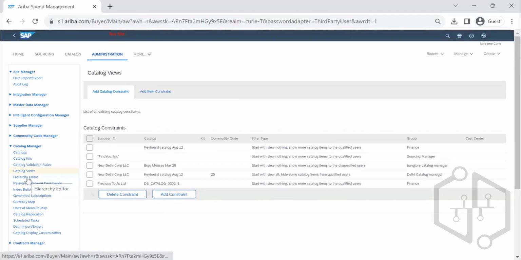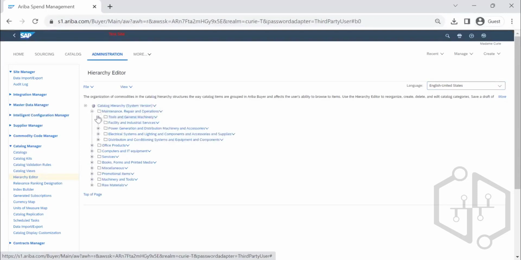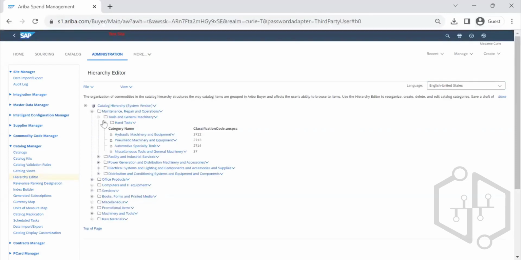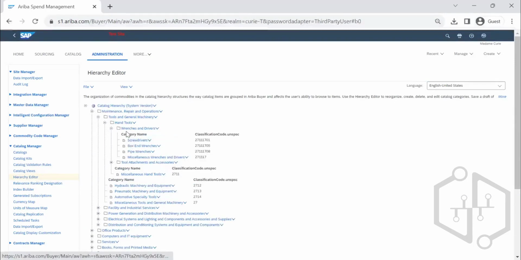In the hierarchy editor, as I mentioned, you select an item from top to bottom. For example, maintenance, repairs and operation will have a subgroup. Under tools and general machinery, you have hand tools. Under hand tools, you also have wrenches and drivers. Under wrenches and drivers, you will find screwdriver, box driver, pliers and pinch. And what is the classification code? These are all the classification codes as per UNSPSC codes.